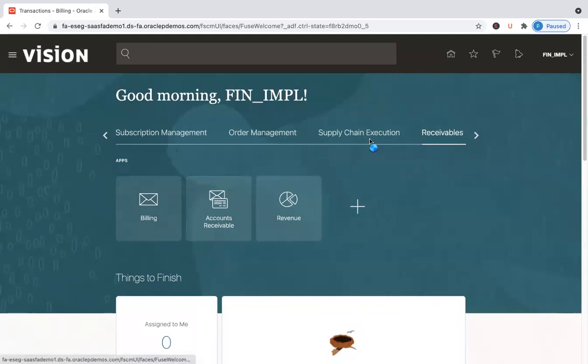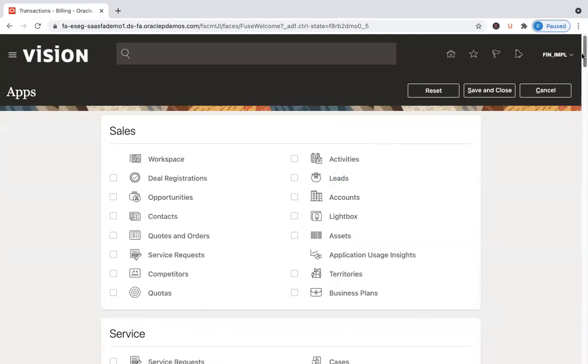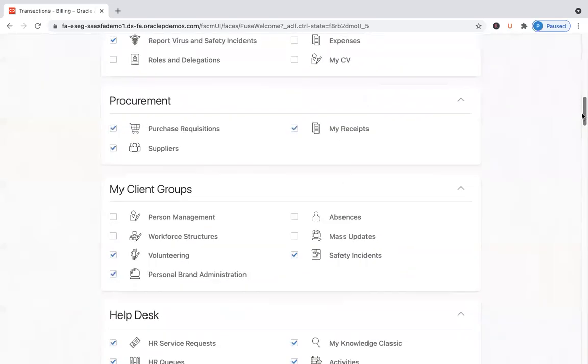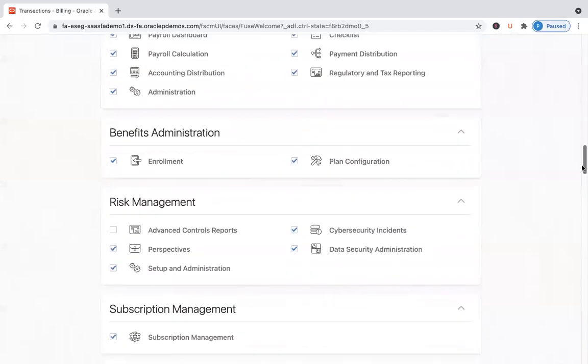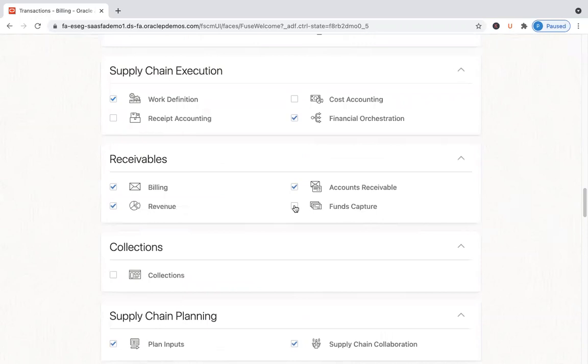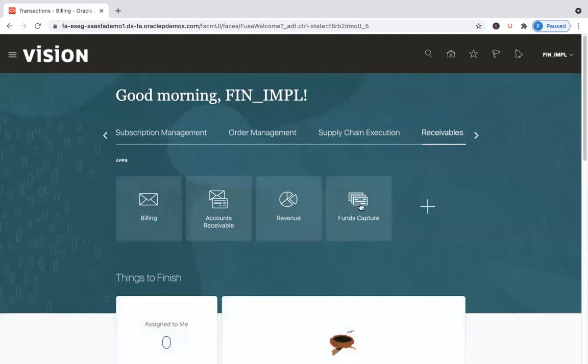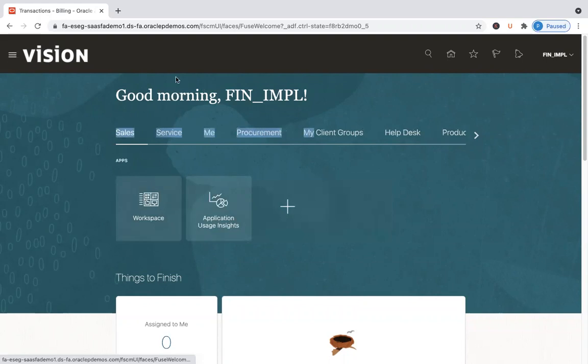If you click on the plus icon, that would show you if there is anything else that you want to activate or enable. So you are under receivables now, right? Under receivables, if you want to enable funds capture to be displayed, you could tick this box. If you tick this box, that additional work area would be enabled on the springboard. So if you save and close, that would enable that particular work area. So these are two different ways to navigate to a particular work area.